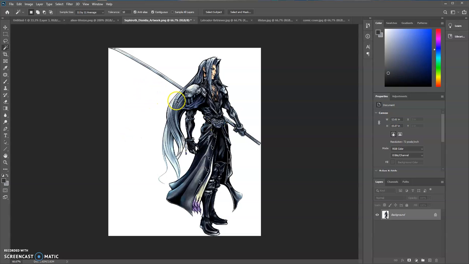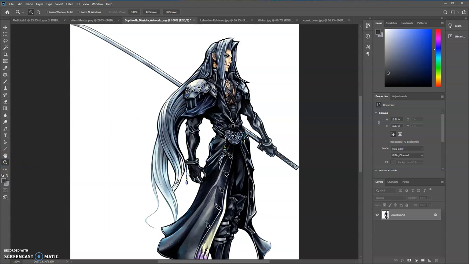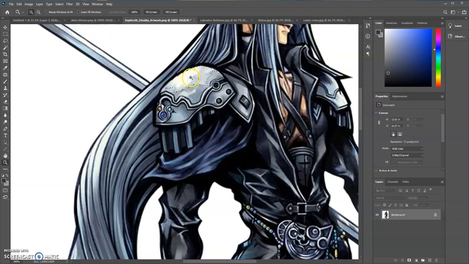So if I tried to click on the actual figure here, it's a little bit more difficult because there's lights, darks, and the magic wand goes by color. So when I click on white, it spreads out until it hits an area that is too different from the original pixel that I clicked on. You can change how much it spreads out before it stops by changing the tolerance.